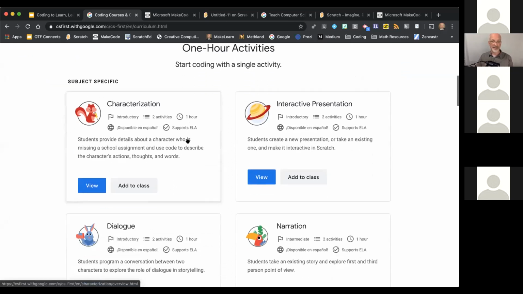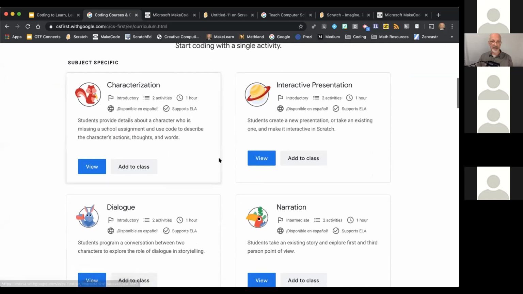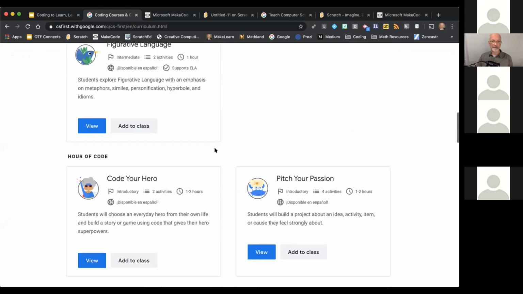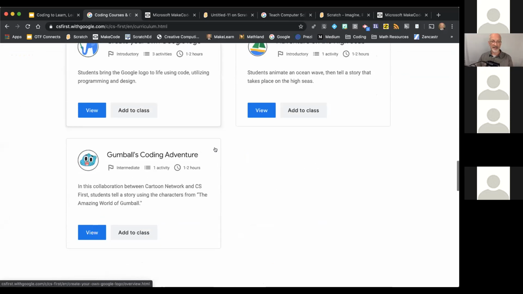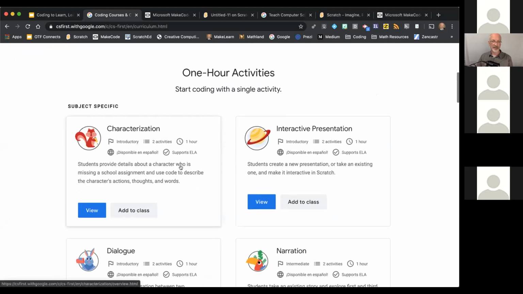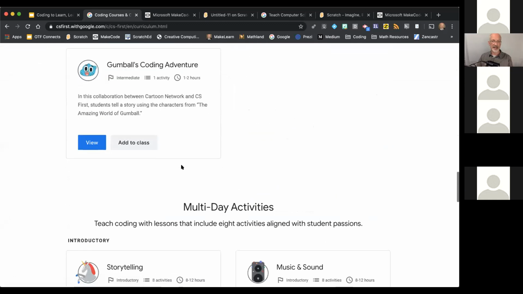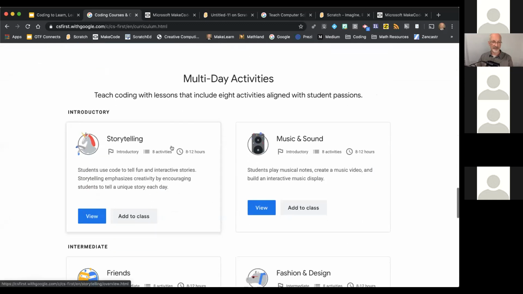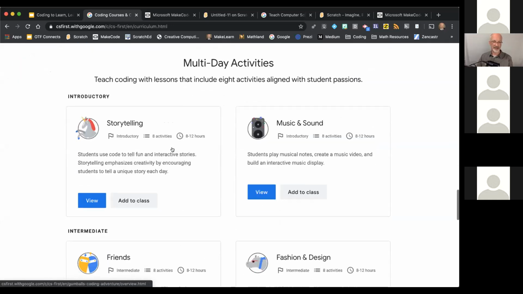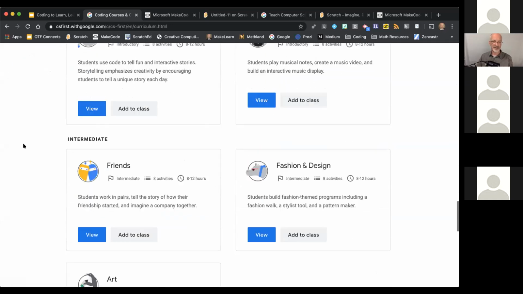There are some single activities that can happen in the span of about 1 hour. These are kind of subject specific. Then there's hour of code-based activities. And then there's multi-day activities. These are 8 separate days of activities, so this is a sort of longer term approach. I might perhaps use 1 or 2 of the 1 hour activities initially, and then I might go into multi-day activities. Actually, if I was doing this, I might have several of these, and I'll allow students to choose what they want to do.